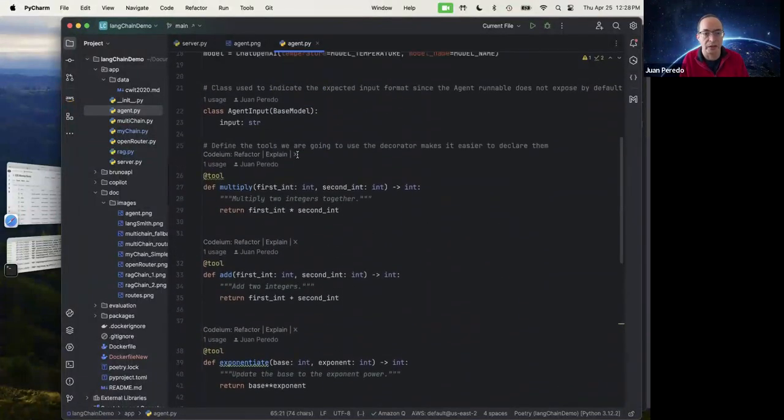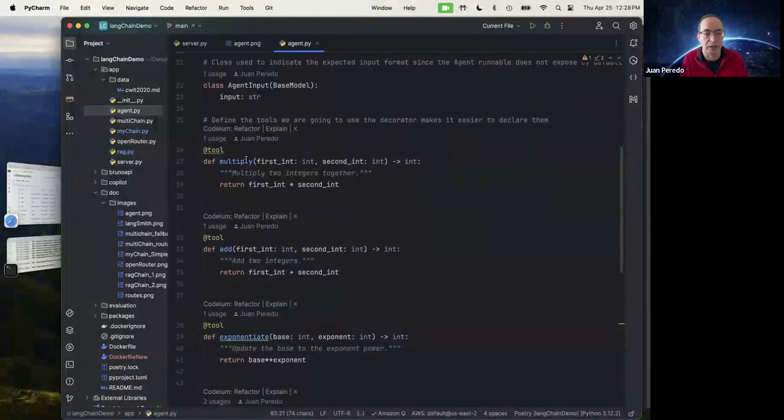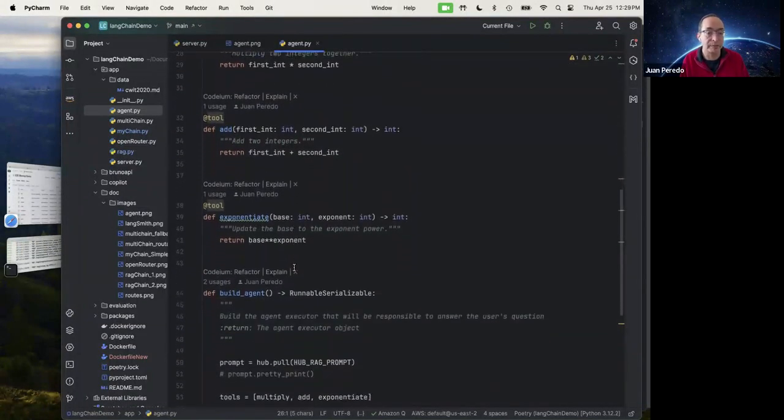So the first thing that we're going to do is define our tools. So we're going to have multiply, add, and exponentiate. Wow, exponentiate, I don't think that's a real word. That's okay, it's a function name. And then we are going to decorate them with this tool decorator. And this tool decorator is just going to tell Langchain that these functions need to be formatted properly and sent to the LLM so that the LLM can use them.